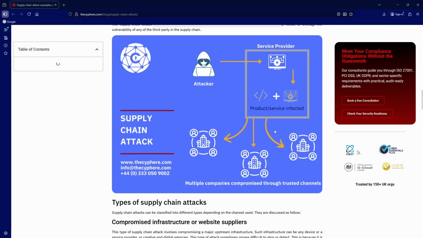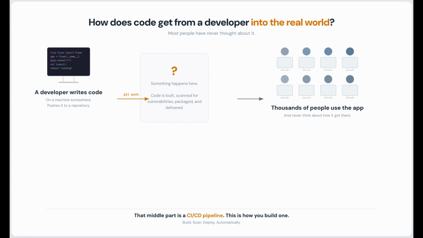reaches real users. You may have never thought about how software actually gets from a developer's laptop to the product you use every day, but there's a lot that happens in between. And that's exactly where we need security.